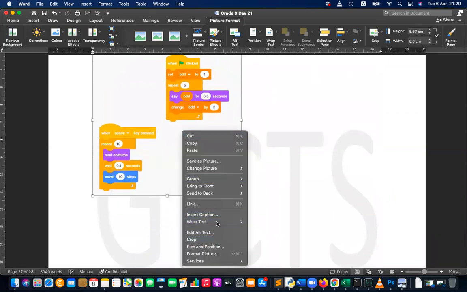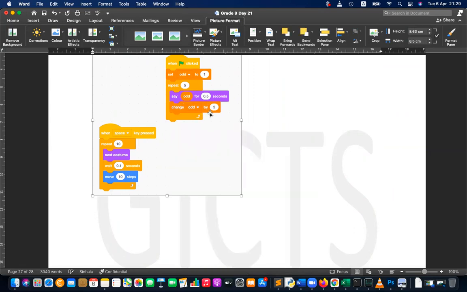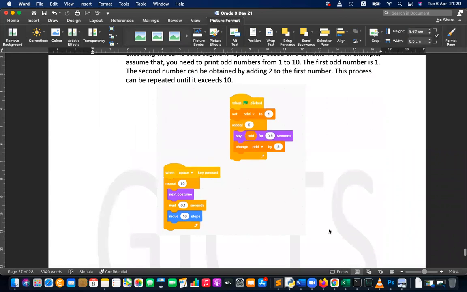Right click, wrap text and behind the text. Okay.